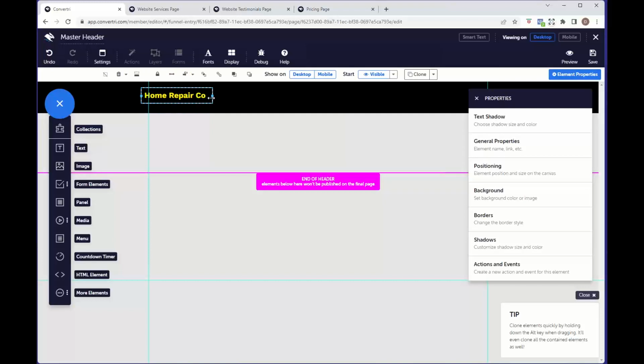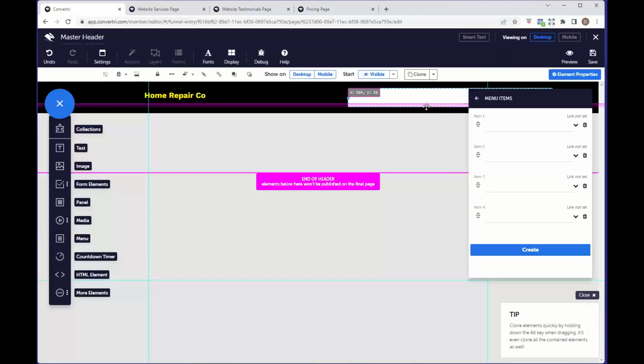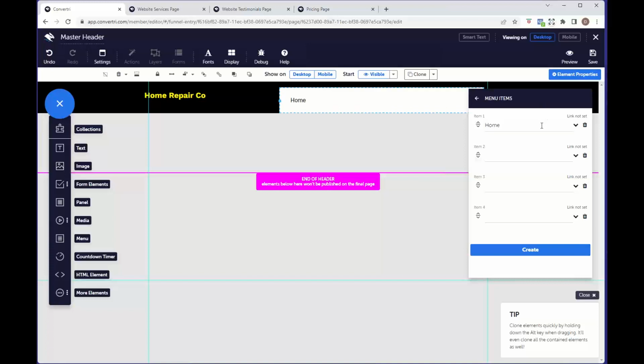Okay, now the next thing that we're going to want to do is, of course, add our menu. So we'll drag that over. And like we just did, we can now add the items that we need. So in this case, we're going to want home, about, services, and testimonials. Now you'll notice that we've got an extra item in here, which is home, where we didn't have that before when we were building out the page by page menu.